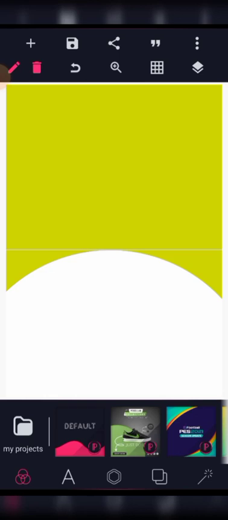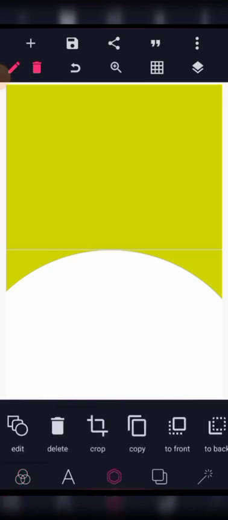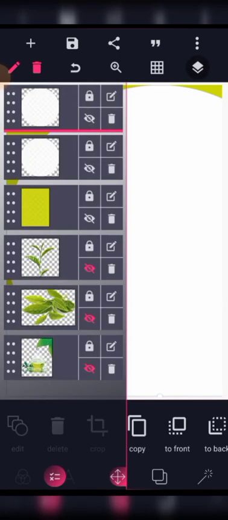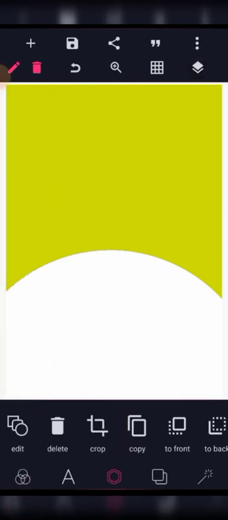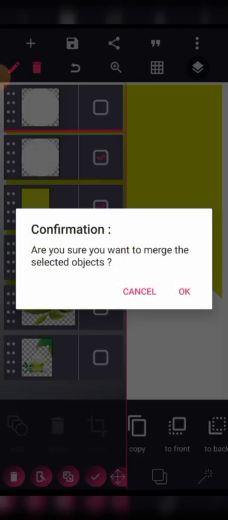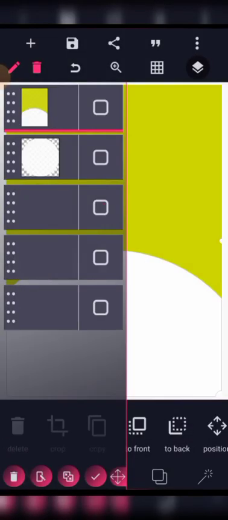Now, the next thing we want to do is go under the shape tool, go to copy and copy the circle shape and then hide it from visibility. Once you've done that, I want you to go to the layer section. So you come down here, select the visible circle shape and the rectangular shape and merge both of them together. After that, okay, it's merged.